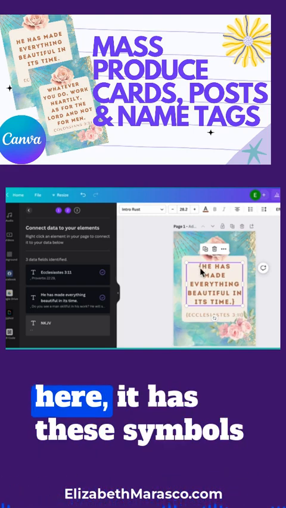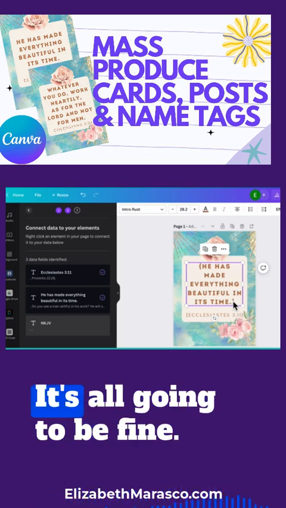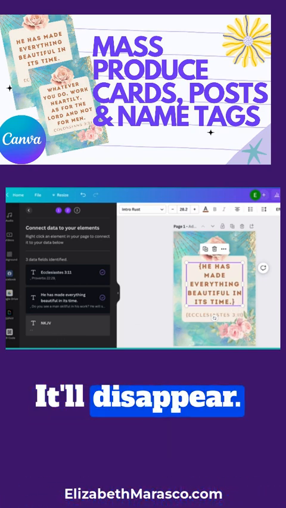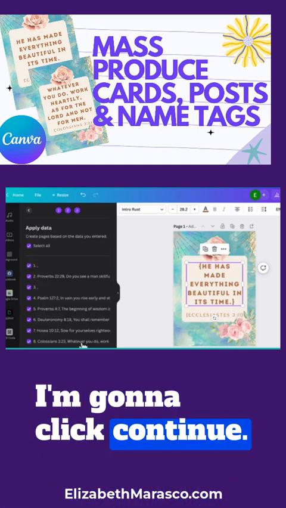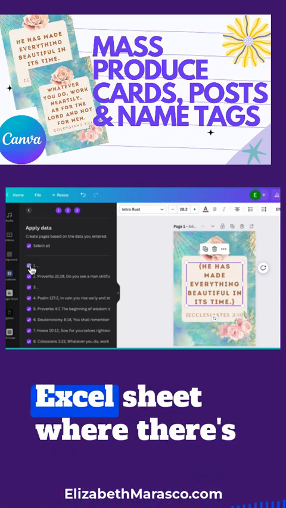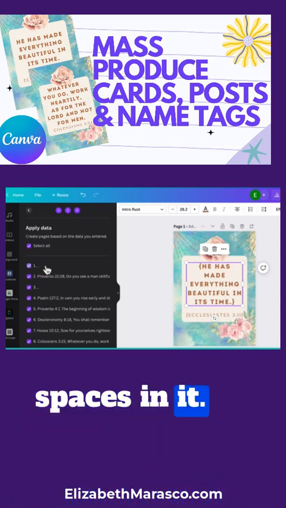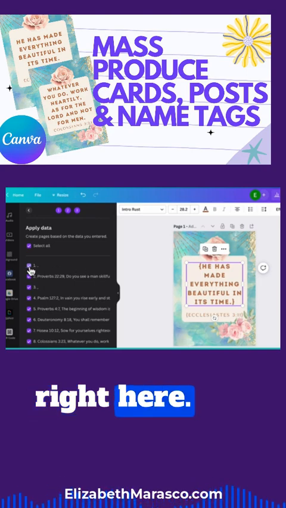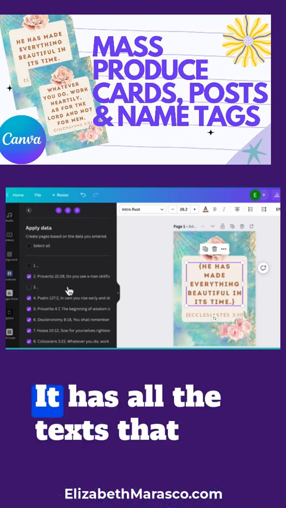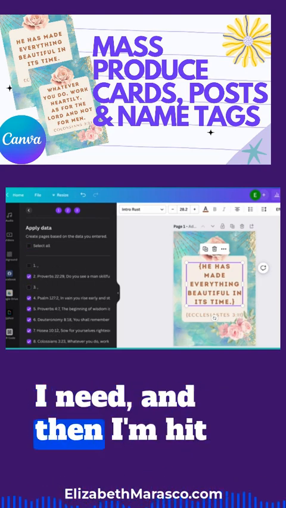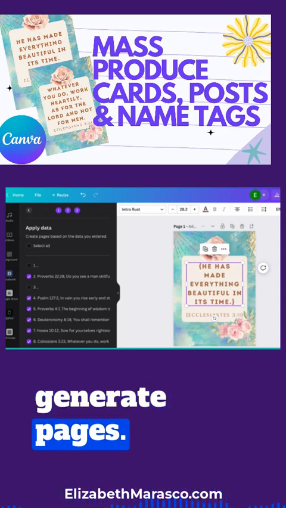Now you can see right here it has these symbols on the side. Don't worry about it. It's all going to be fine. It'll disappear. I'm going to click continue. In case you have an Excel sheet where there's spaces in it, see how this is blank right here? I'm going to unselect those. It has all the text that I need. And then I'm going to hit generate pages.